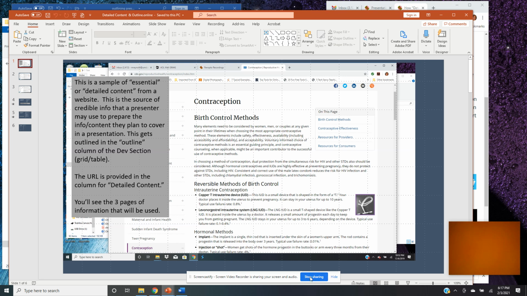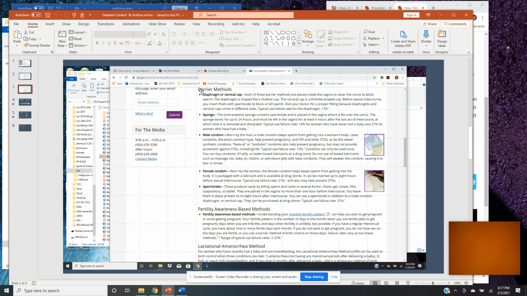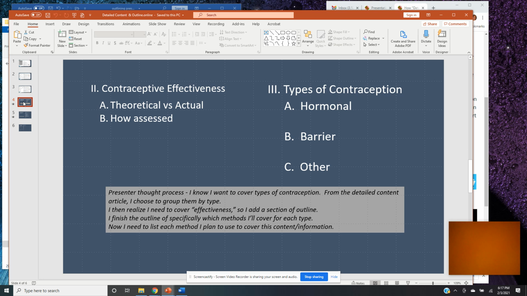So here are 3 pages. Let me click through. So there's the second one, hormonal, barrier, more barrier, fertility awareness. So as the presenter, here's my thought process. I know I want to cover types of contraception. How do I put that in an outline format? So I start off with, I want to cover certain types of contraception. I'm choosing to cover hormonal, barrier, and maybe a few other types.